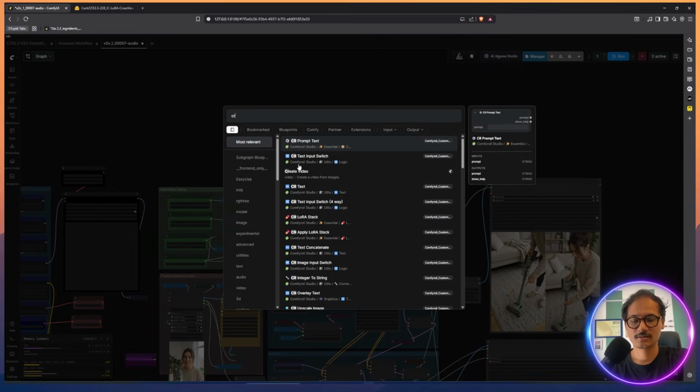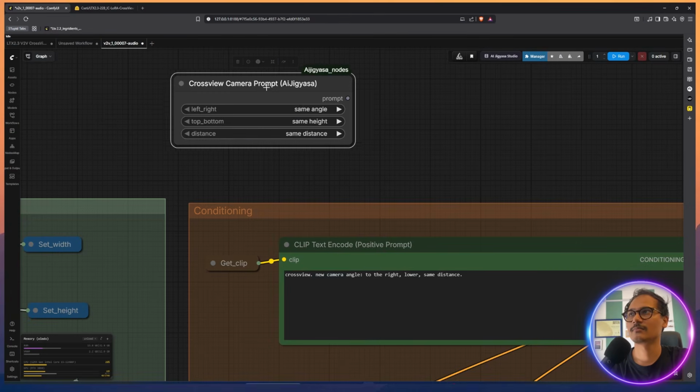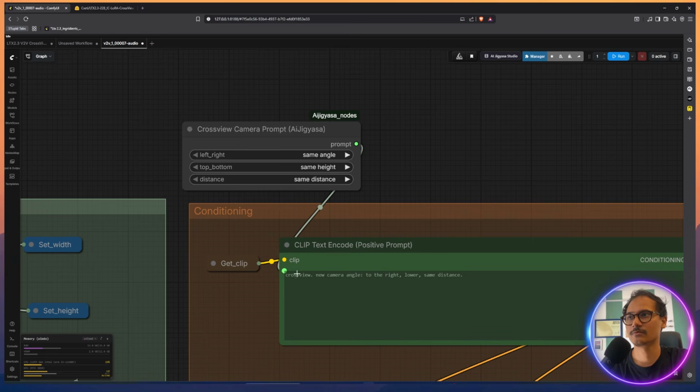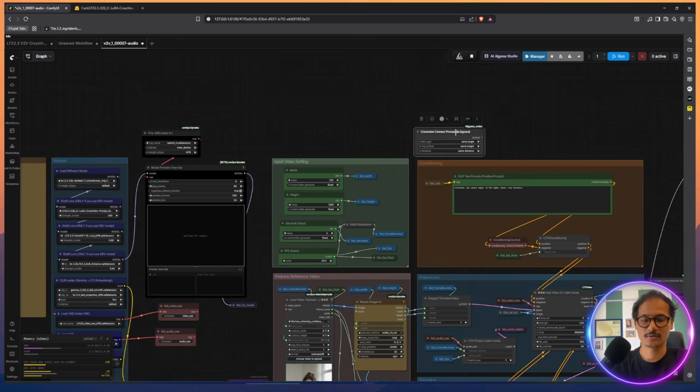The node is this one. You will get this node. You can easily change your camera angles and use this to put the prompt. Again, you don't have to buy this. You can use the free one also.